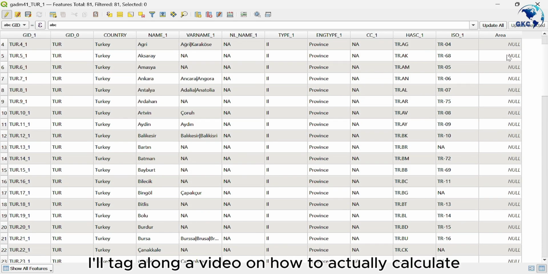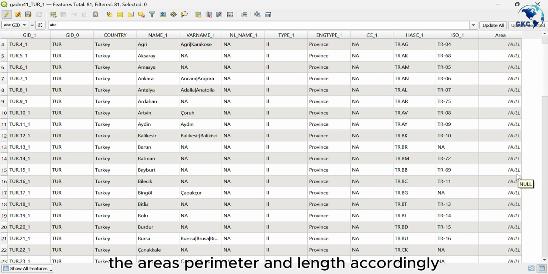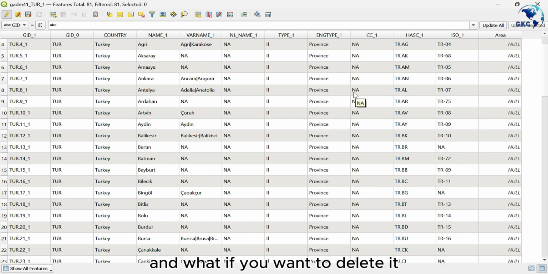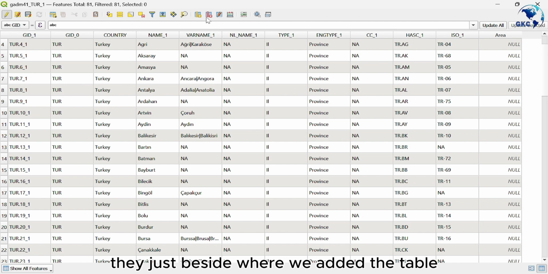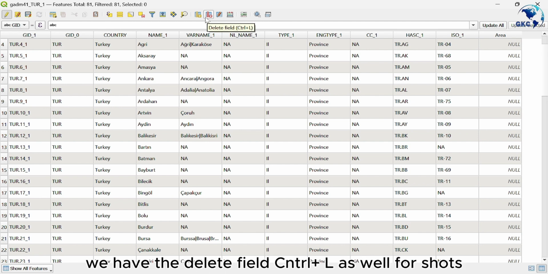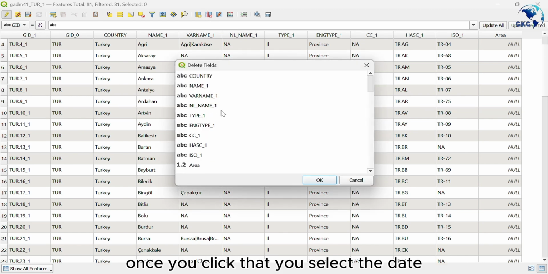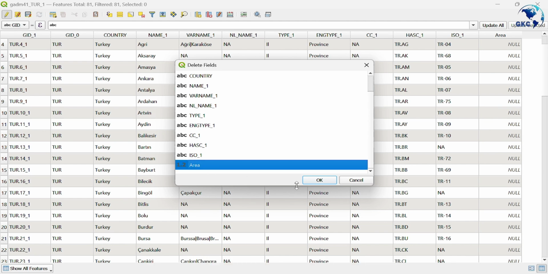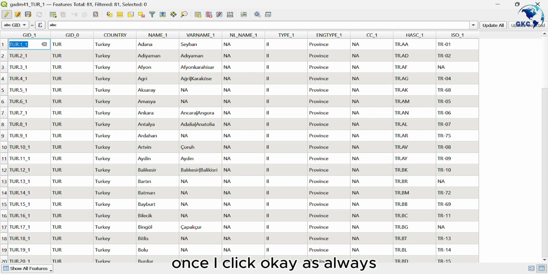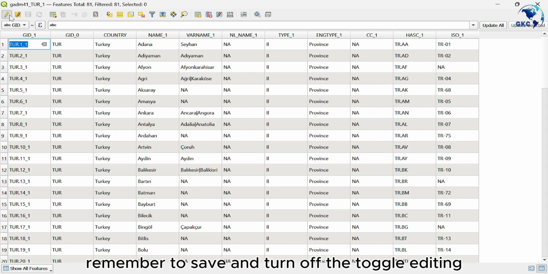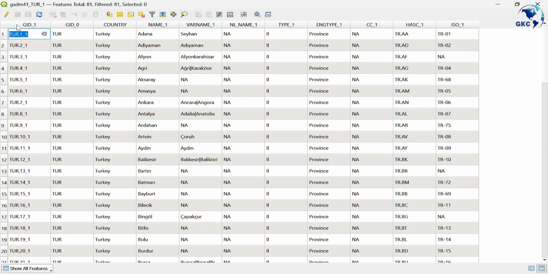In another video, I'll go along the details of how to actually calculate the area and the length accordingly. And also, how to delete things. Just beside where we added a field, we have the delete field, Ctrl+L as well for a shortcut. Once you click that, you select the attributes you want to remove. Once I click OK, as always, remember to save and turn off your toggle editing. And there you have it.